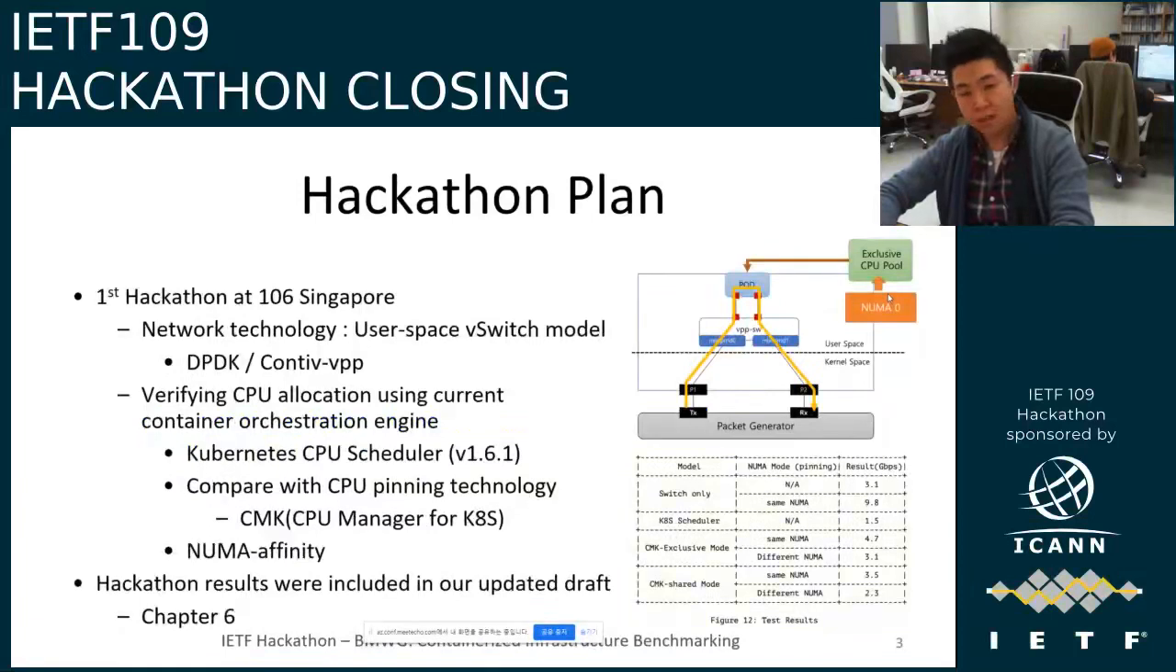Last time we also joined, one year ago, the IETF Hackathon 106 in Singapore. At that time we tested networking performance with DPDK and Contiv VPP. One of the goals back then was to figure out whether the pod scheduler really impacts networking performance or not. You can see the result in our draft.